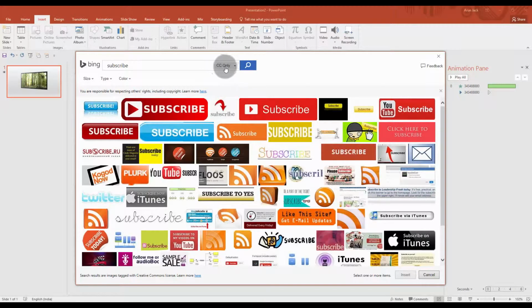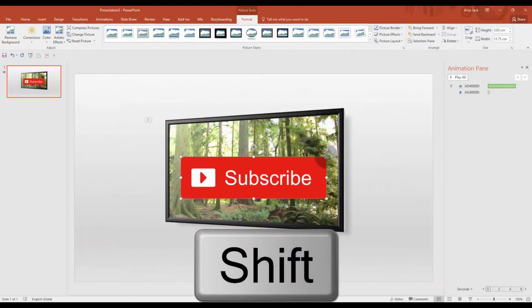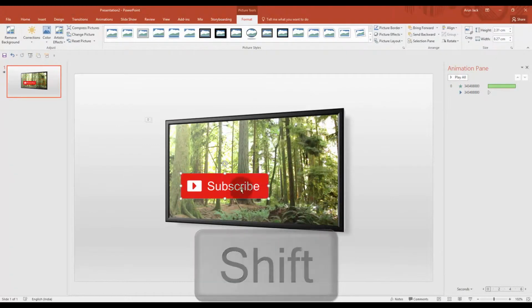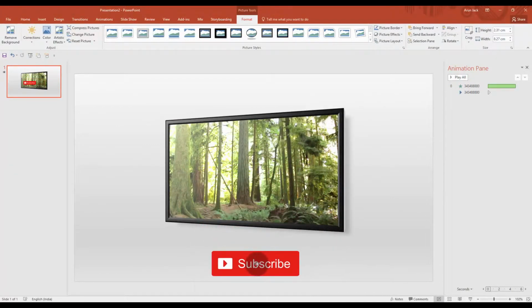By default, I have selected Creative Commons only, so all these pictures are free to use. There is no need to give any citation or reference back to the website which has created these images. So let me choose this button and click Insert. Holding the Shift key, I'm going to resize this subscribe button and place it here.